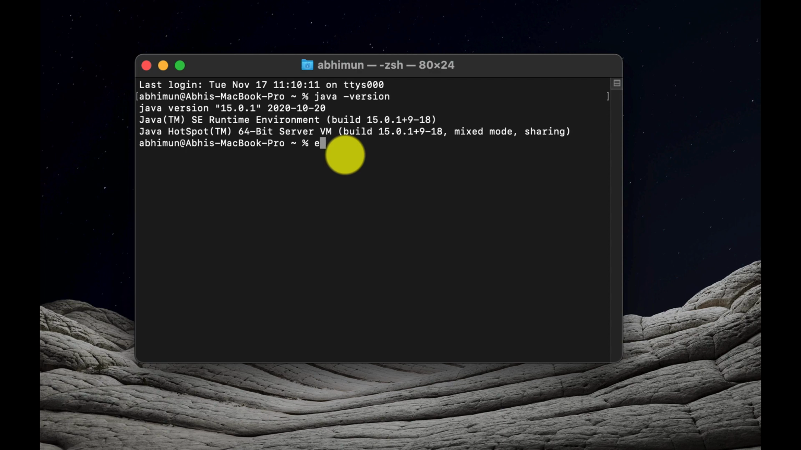To do that, we can use echo $JAVA_HOME. It is not printing anything, so that means Java Home is not set up. To take full advantage of the JDK installation, we will now set up the JAVA_HOME environment variable in the .bash_profile file.